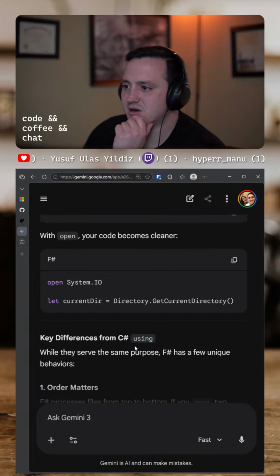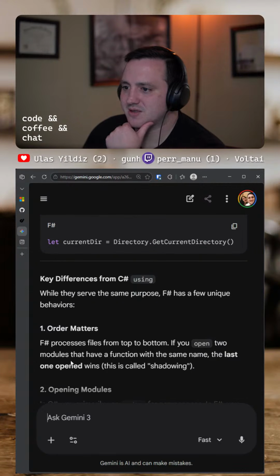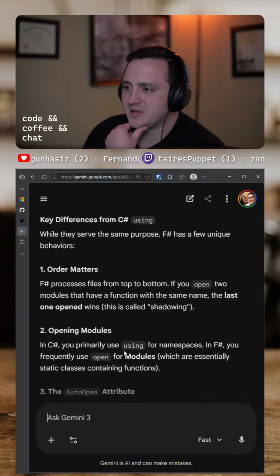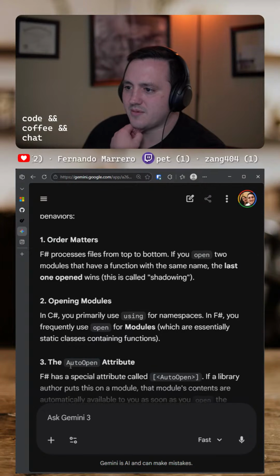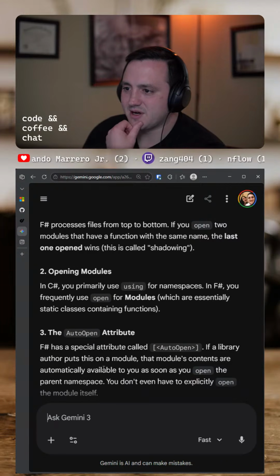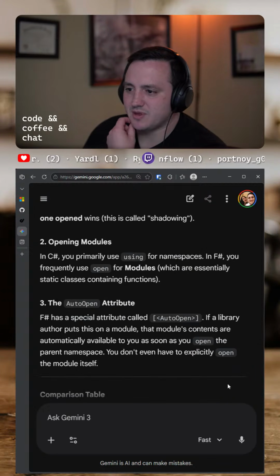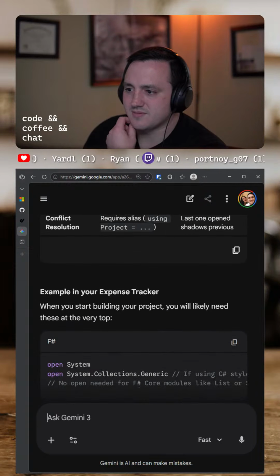Key differences from C#'s using. While they serve the same purpose, F# has a few unique behaviors. Order matters. F# processes files from top to bottom. If you open two modules that have a function with the same name, the last one opened wins. In C#, you primarily use usings for namespaces. In F#, you frequently use open for modules. The AutoOpen attribute: if a library author puts this on a module, the module contents are automatically available to you as soon as you open the parent namespace. You don't even have to explicitly open the module itself. Okay, interesting.